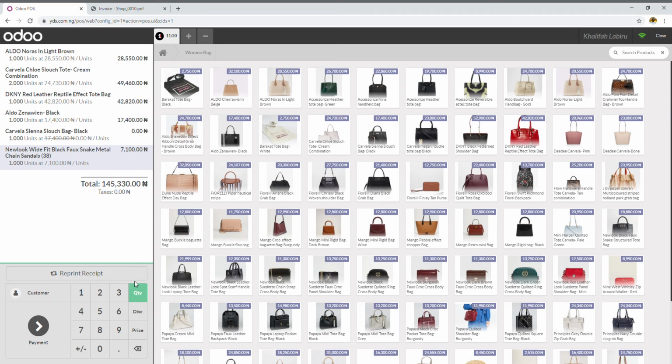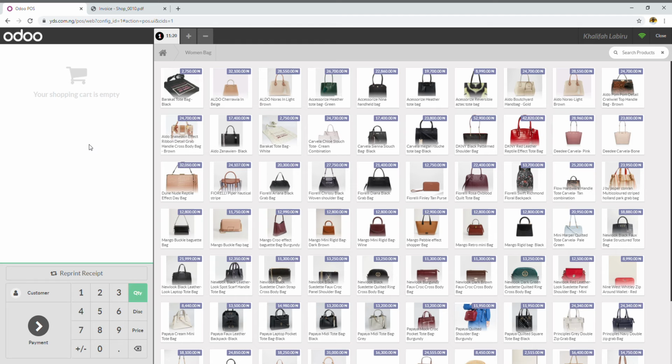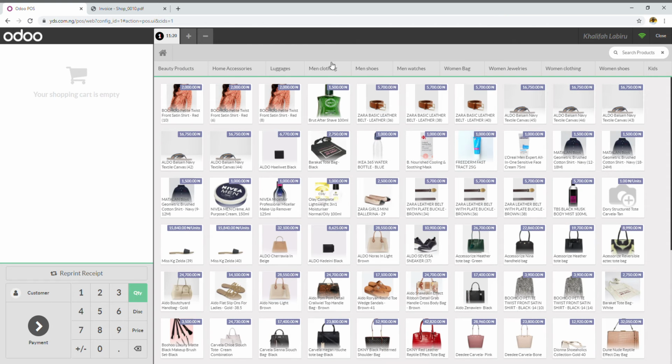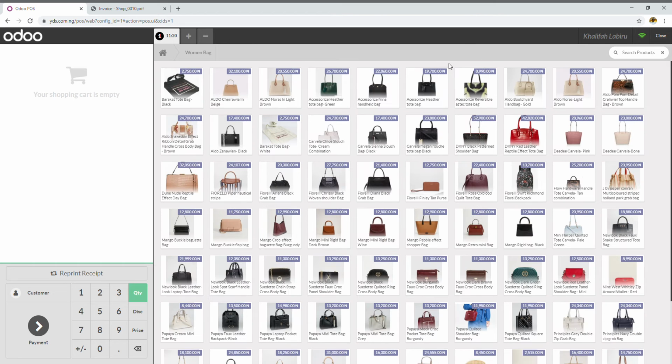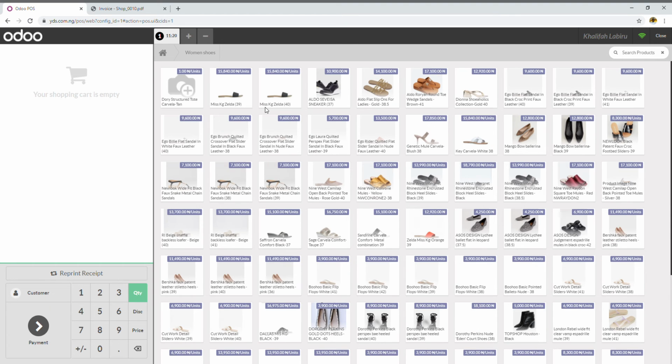So as you can see, these are all the items that we have in the pop-up shop. We have multiple product categories, just as it is on the website, and in each category we have the items under that category. This is women's bag, this is beauty product, this is women's shoe, etc.